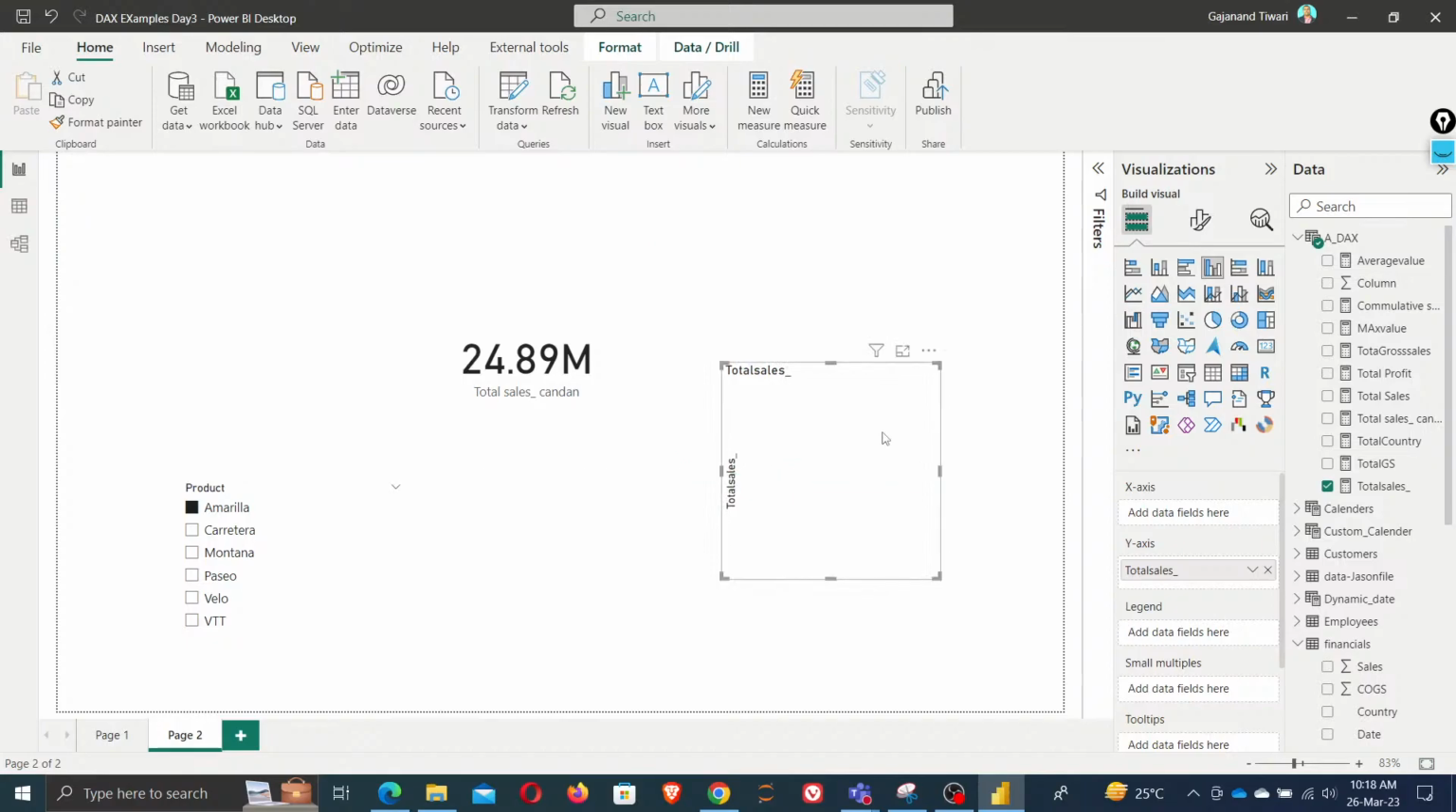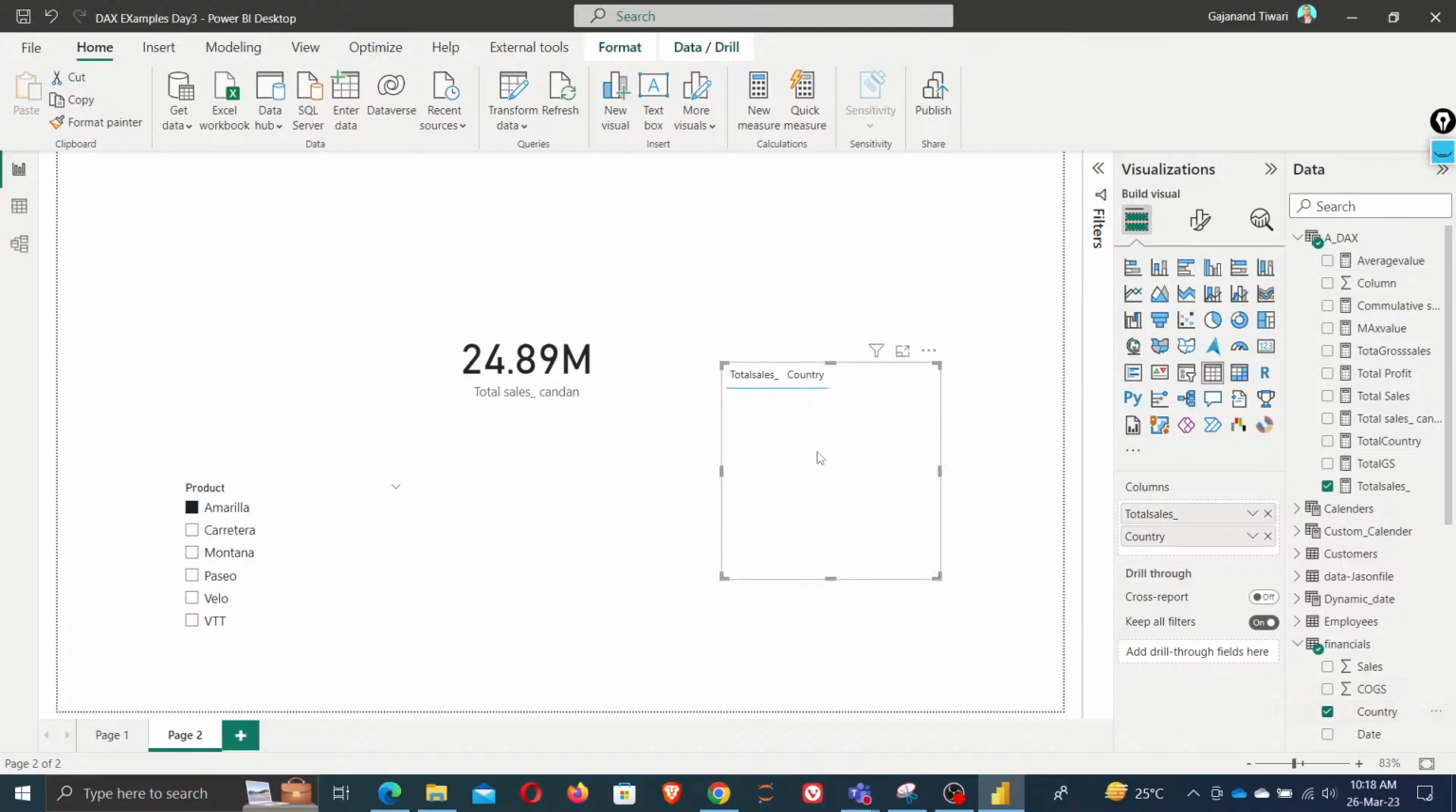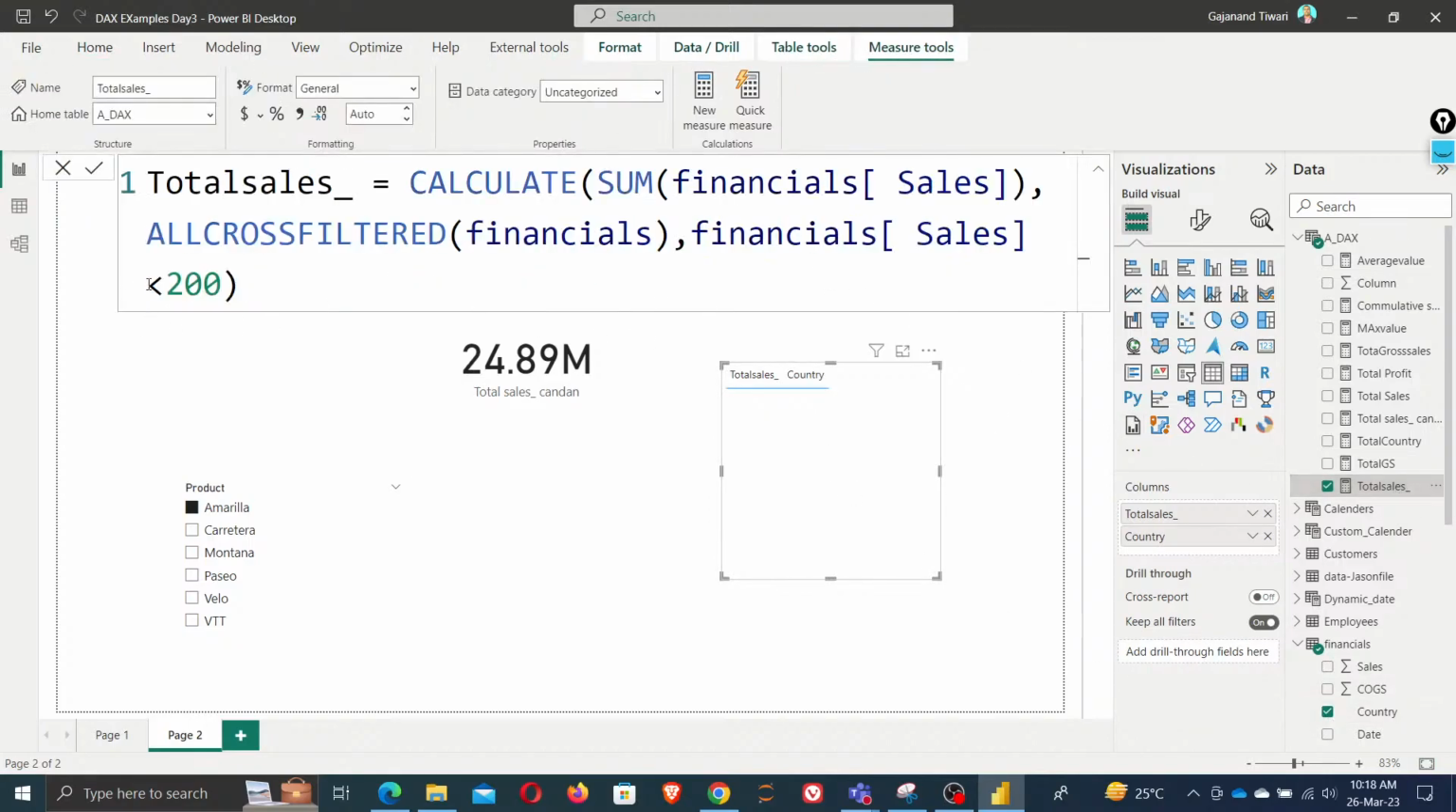We don't have much data in it, so I think the result doesn't appear. Let's check what value we have. Oh, it doesn't display anything. If I pass the country name, what happens? See this, the value which I gave. If I give not equal to blank, let's see what happens.